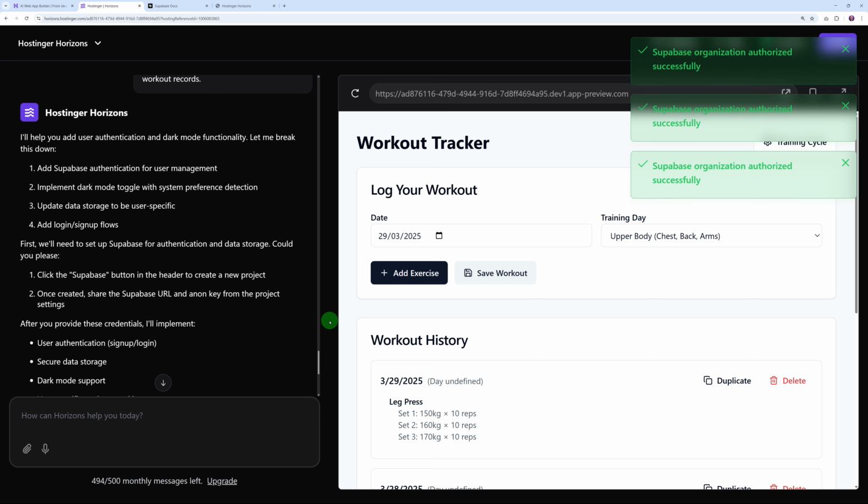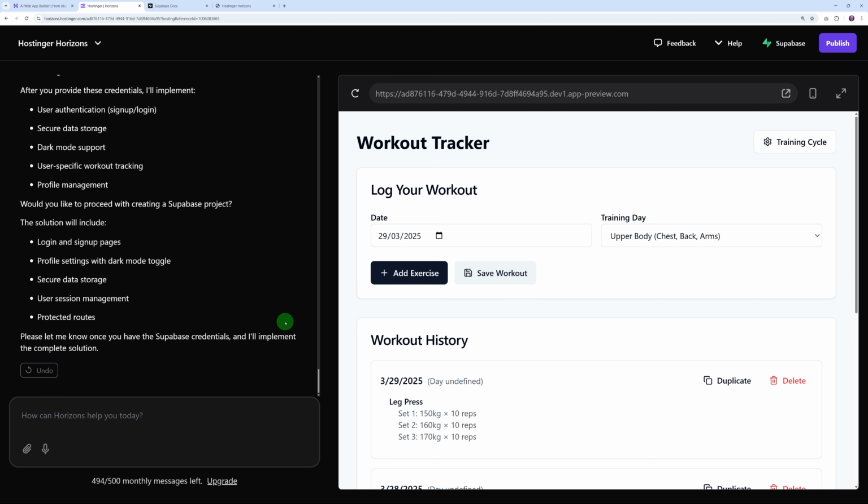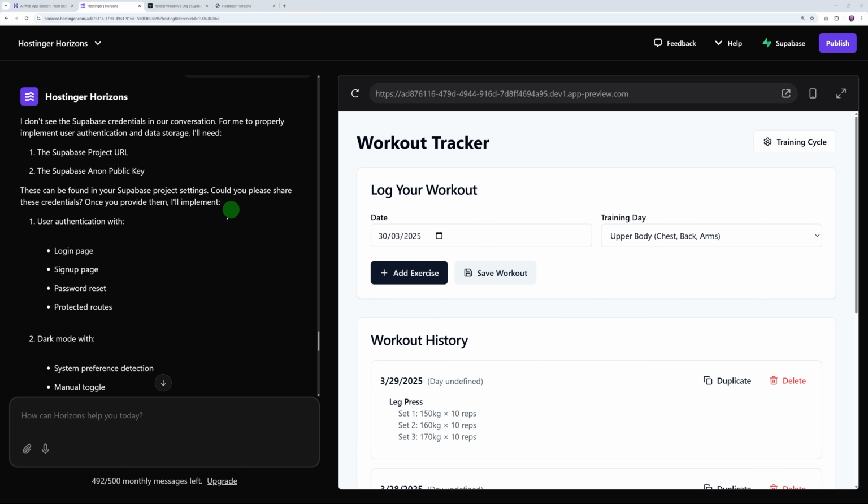So we should be connected. As you can see, Supabase organization authorized. Perfect. And now we can carry on with our next step, okay? As you can see, it says please let me know once you have the Supabase credentials and I'll implement the complete solution. So I'll just say maybe all done now, please go ahead. So don't forget to be polite to AI, okay? And then next. Very good, so we got an update here.